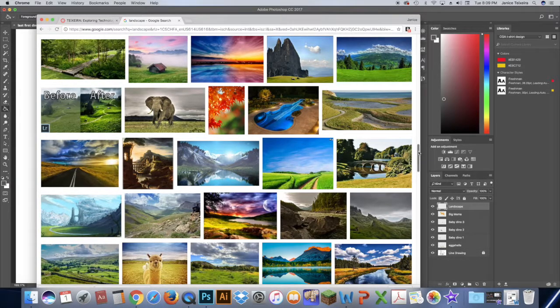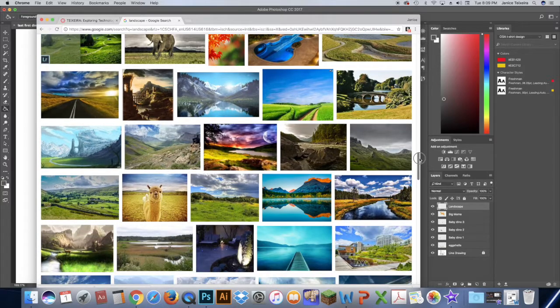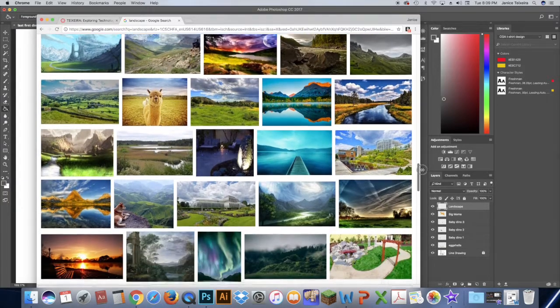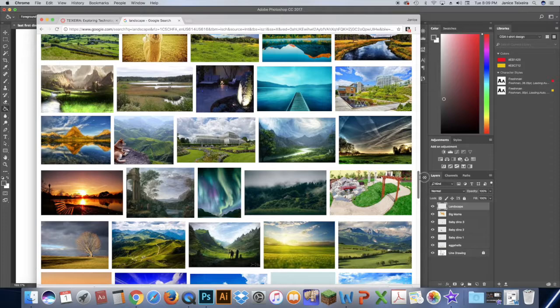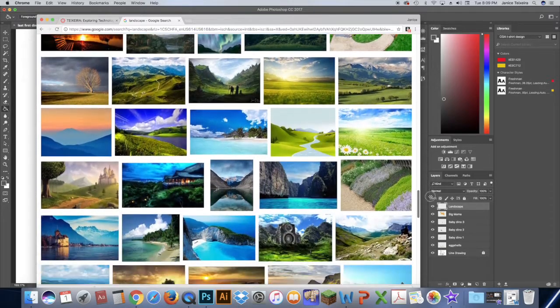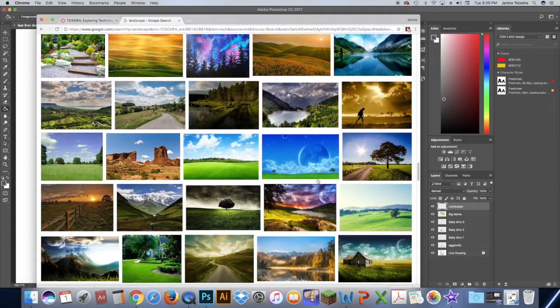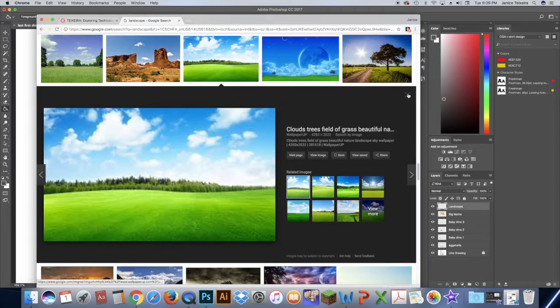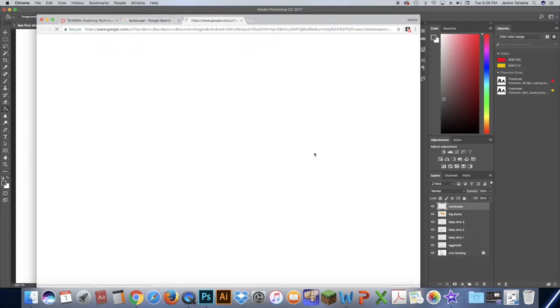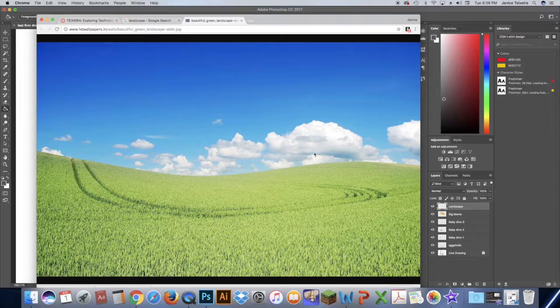So don't be frustrated by that. Just keep looking until you find one that does work, and there are plenty of images there for you to choose from. Okay, so I did find one that works. So once you are able to open up the image, you can grab it and drag it into Photoshop.